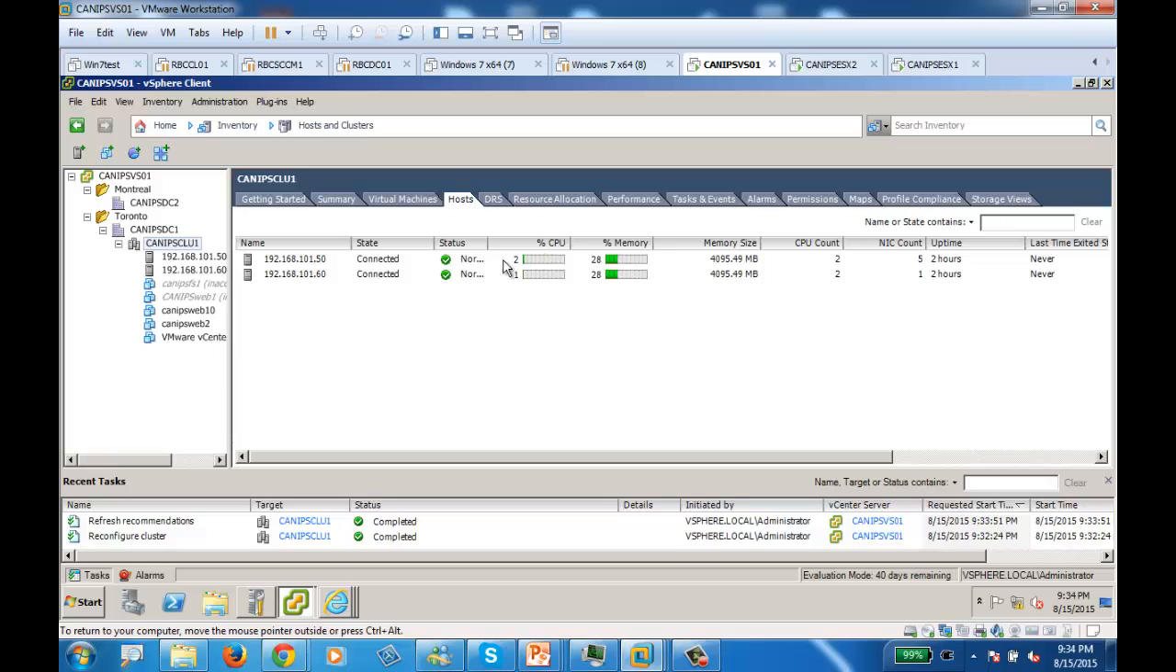As you can see, on this one it is just 2% used. On this one it is 1% used. Memory is just 28%. So there is basically no load on this. Now if there is no load, guys, DRS has no work to do. You have to have load so that you can have DRS on this.